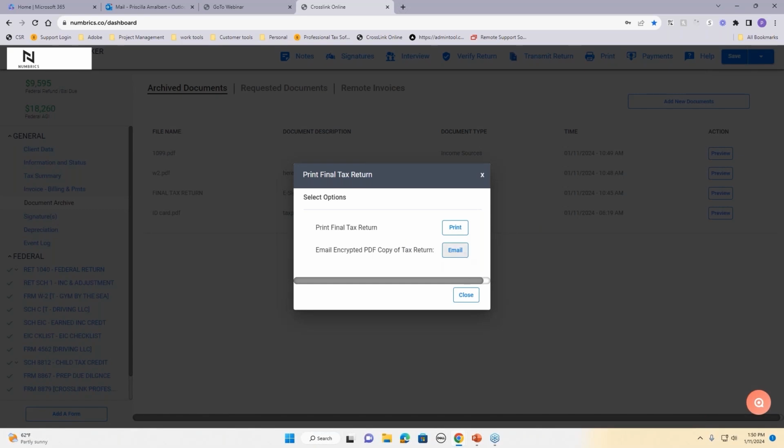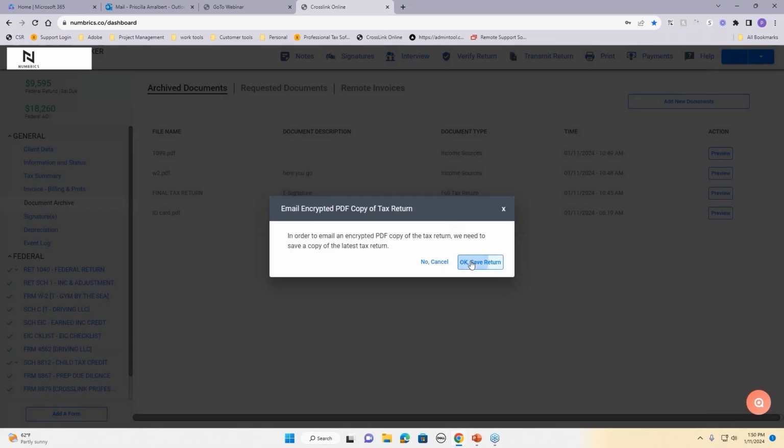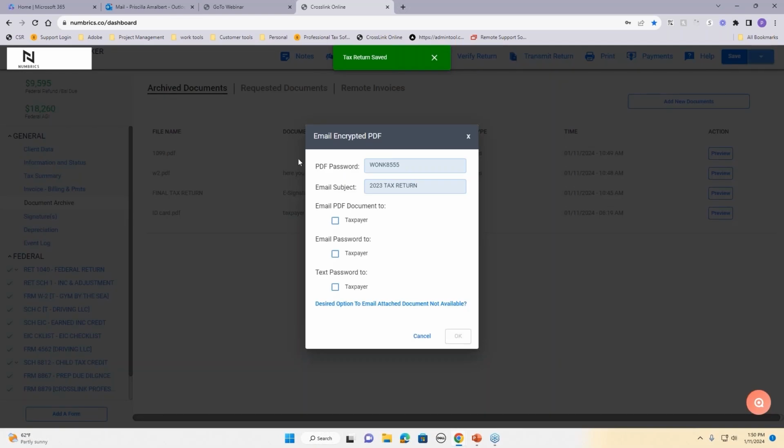So you'll just click email. It's going to save a return to the document archive. And it's going to show you, again, security for your taxpayer. We do encrypt that PDF. So this is the password that they will need to enter. You can email the password or text the password to your taxpayer. And then click OK.